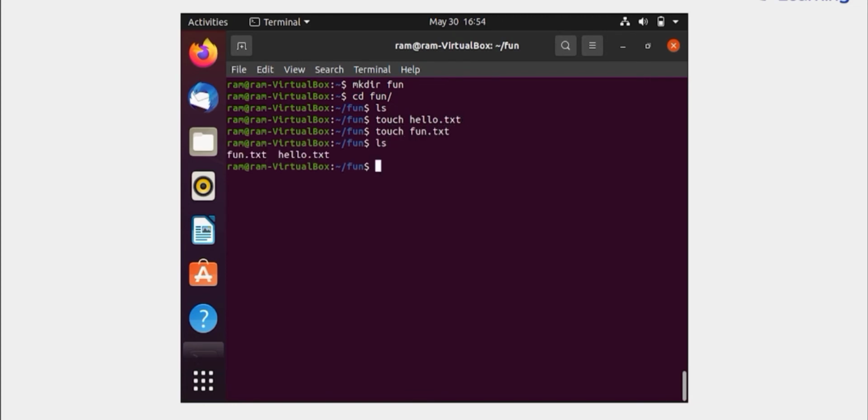Now I want to copy these files or move one of them. I want to move fun.txt to ../Desktop. Okay, so what I'm doing is I am moving fun.txt from the current directory to this particular destination. So what is this particular destination? Dot dot means the previous directory, which is our RAM home folder, and Desktop. So from RAM, it will go on to Desktop.